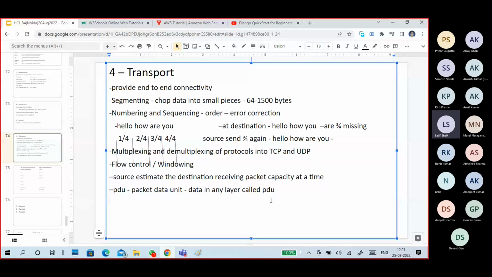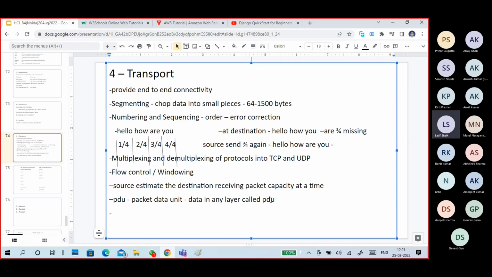In the transport layer, what happens? We are doing segmenting. A TCP header is added to your PDU. So this is called a segment.